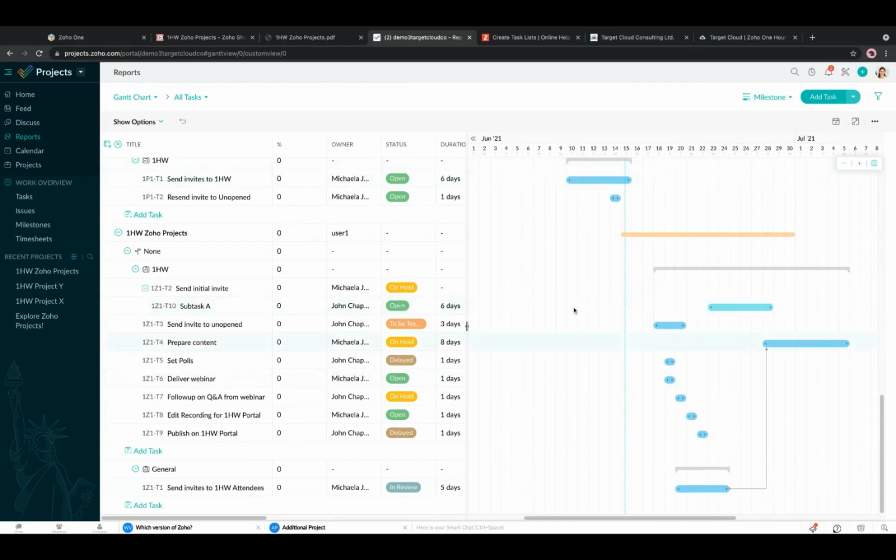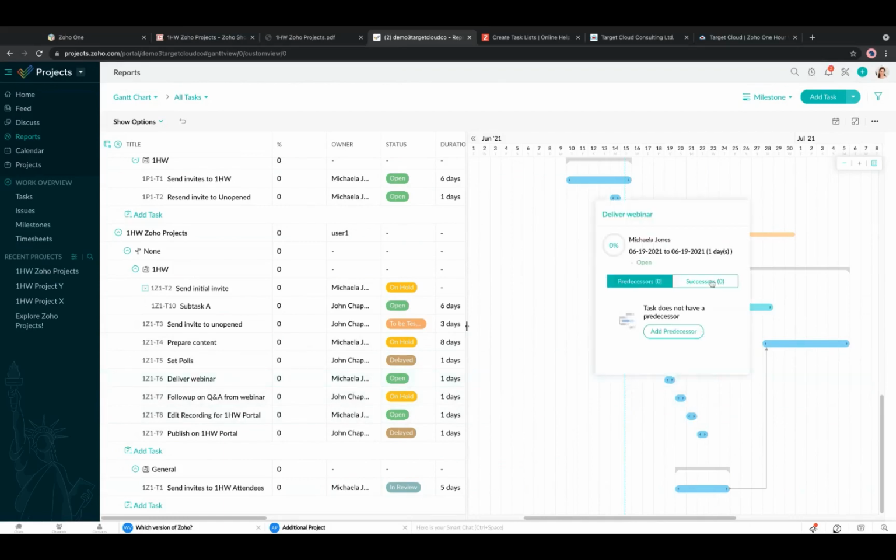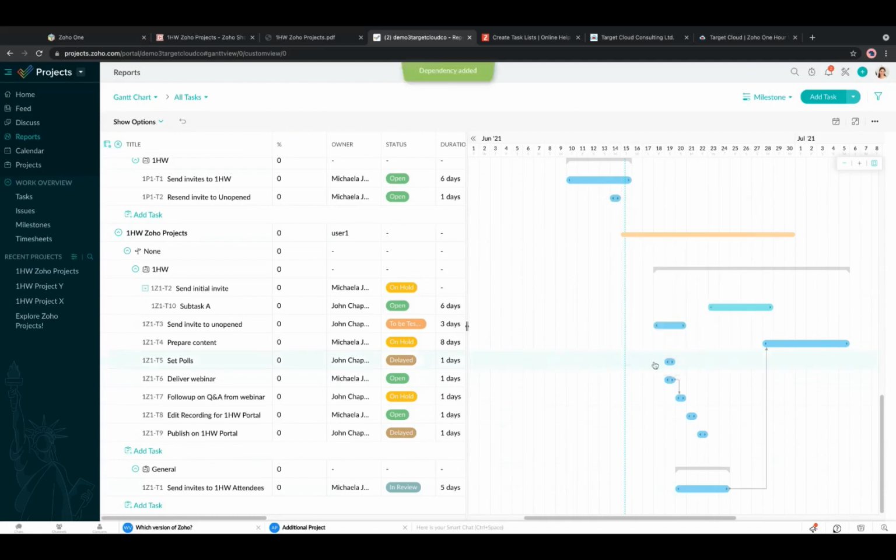Okay, sorry about the errors there, but hopefully you get the idea of setting dependencies. I just want to show you set a successor as well. So let's see if we can do this one. So a successor is one that comes afterwards. So we're going to set a successor for deliver webinar. It's going to be in this one, and it's going to be follow up. So that one comes afterwards, and set the dependency, and that one worked perfectly that time.